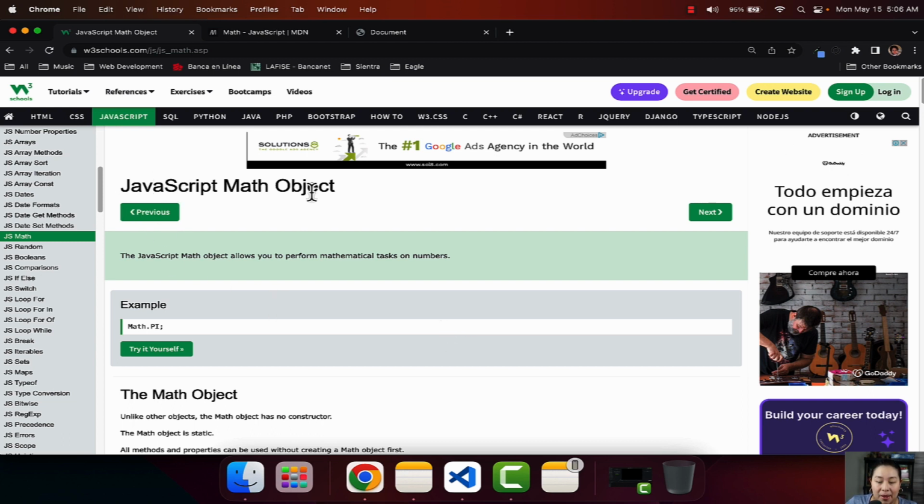So, JavaScript Math object. The JavaScript Math object allows you to perform mathematical tasks on numbers. So that's another definition of what the Math object is. But plain and simple, I am going to explain in my own words what the Math object is. For me, in JavaScript, the Math object is like a toolbox, we could say, right? That provides a collection of mathematical constants and functions, right? Like operations that you can use in your code.